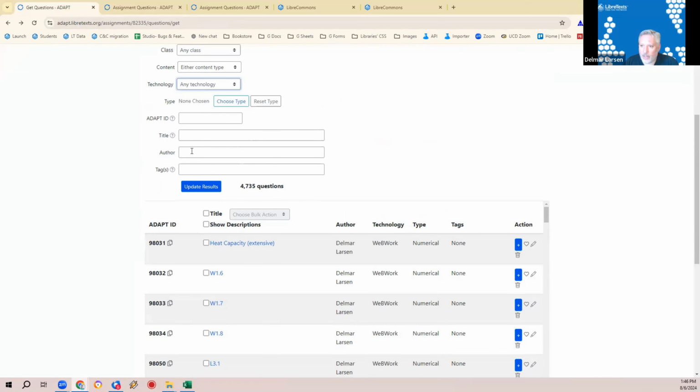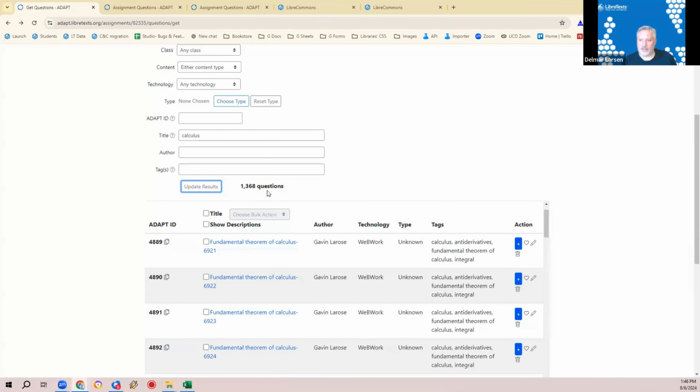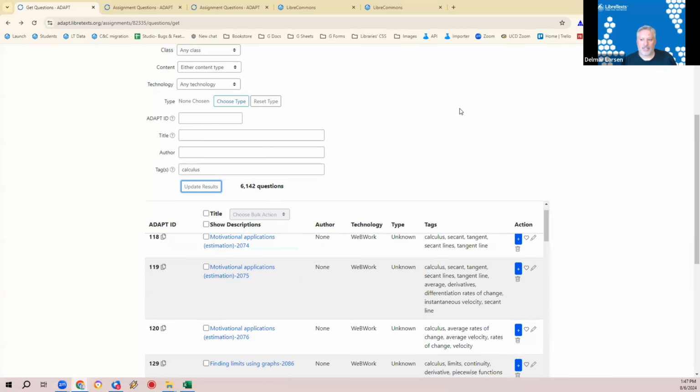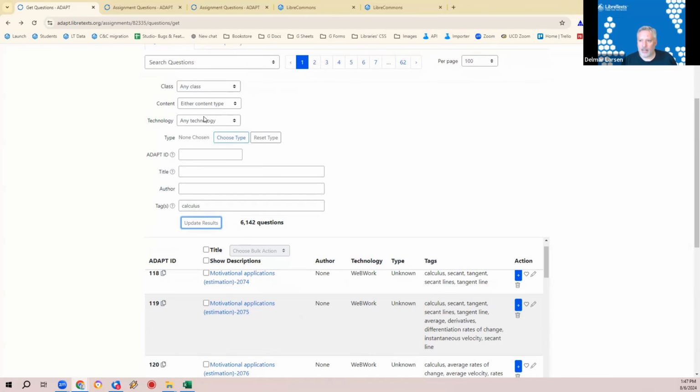For example, if I want to do a search through calculus, I can then find that there's 1,386 questions with calculus in the title. Does that mean I have only 1,386 questions of calculus in the corpus? No. If I do a search on calculus in the tags, I come up with 6,140. This should be much higher.